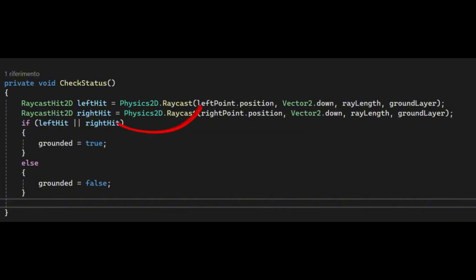Then we have Physics2D.Raycast. It's the command to shoot the laser. Then pointLeft.position indicates the exact spot where the laser starts, the left foot, and then Vector2.down indicates the direction of the laser downwards. rayLength indicates how long the laser should be. If it's too short, it will never touch the ground. And then there's the last one, groundLayer. This is a filter. It tells the laser, ignore everything else. Only respond if you hit the floor. And then we repeat the same line for the right foot.